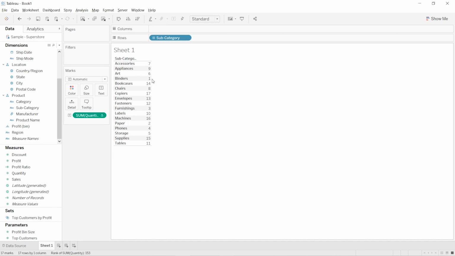Now if you talk about the first rank, which is right here, let me mark it for you, and the second rank, which is right here, and the last rank, which is 17. So the first and the last. First is binders and the last is copiers. If I undo it, the first is binders and the last was copiers.